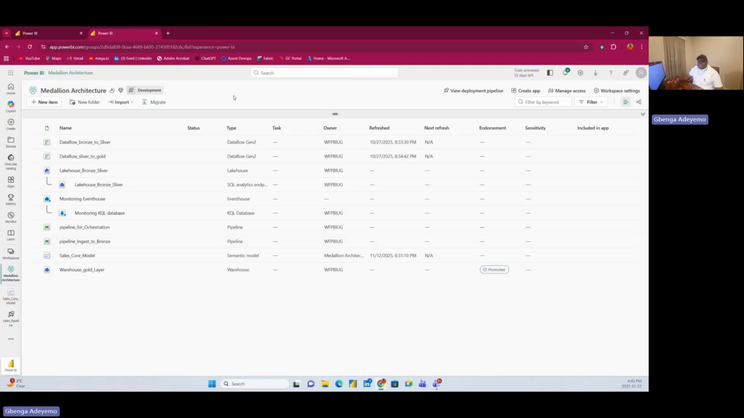Deployment pipeline is for you to be able to move items between environments. It's for you to be able to deploy items between development, test, and production environments. It's different. Version control with Git is a different concept entirely. But they both work hand in hand. And I'm going to show you how it makes sense.